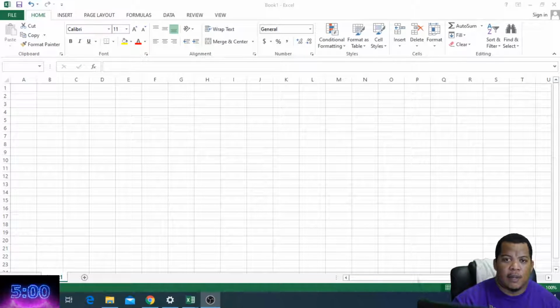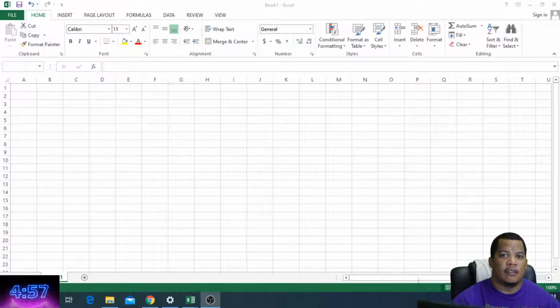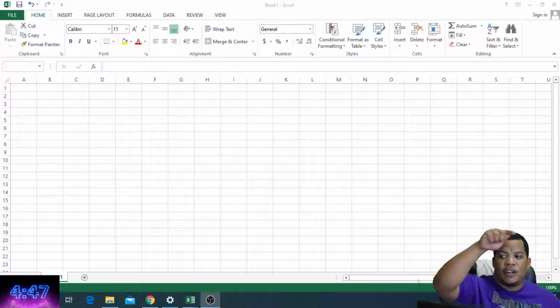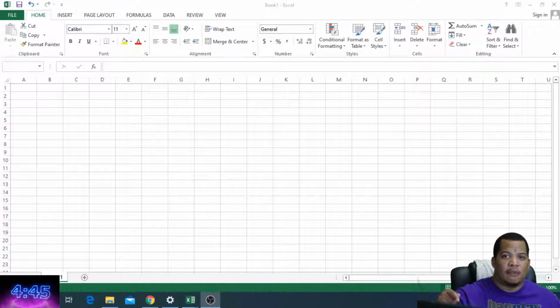Now, VLOOKUP allows you to look up a particular value from a table and pass that value into another table that you may want, right? So it's vertical lookup. I'm looking for a value from one table and returning a particular column from that value. So let's see how it works.